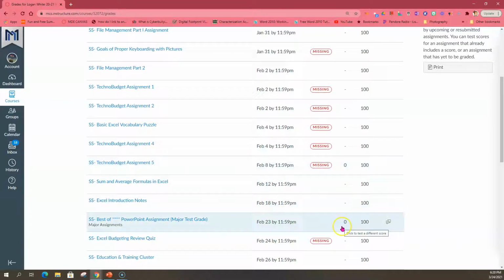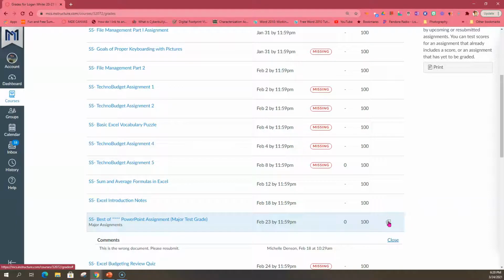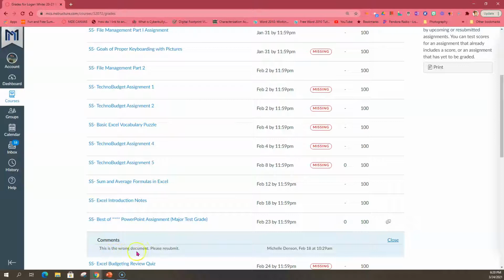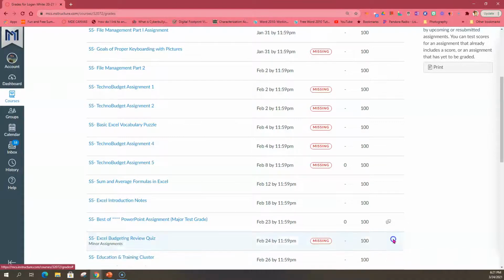I also want to show you that here there's a speaker call out or a speaker box. And if you click that, you will find that your teacher has left you a comment. And in this case, it says, "This is the wrong document, please resubmit." And it has the teacher's name and the date and time in which they wrote the comment. So that can be helpful as well.